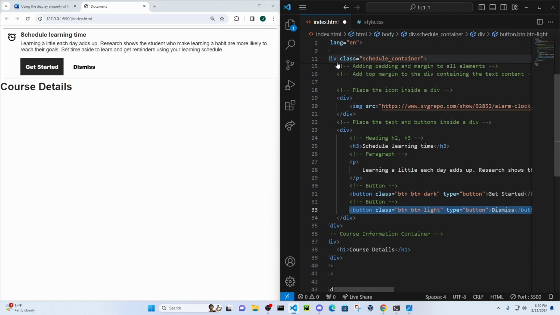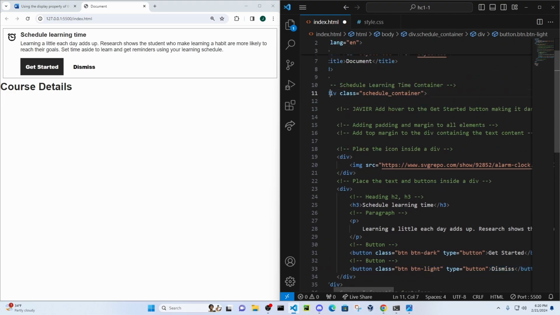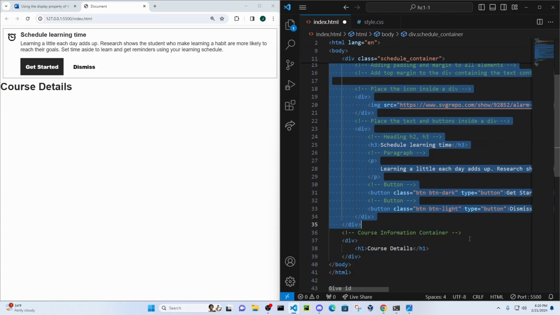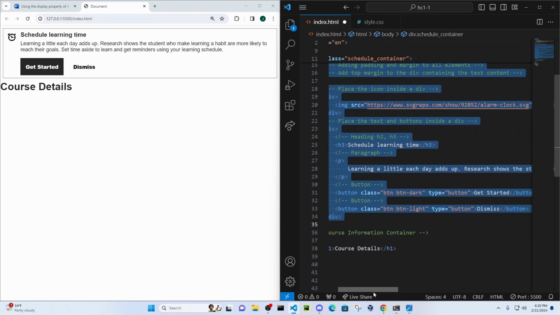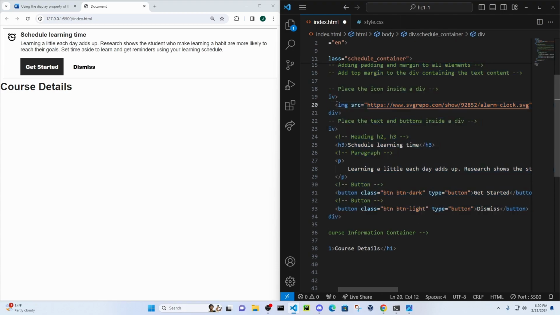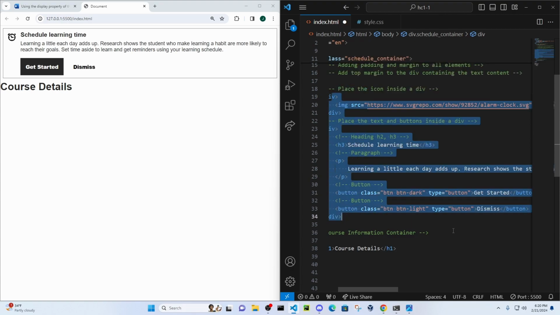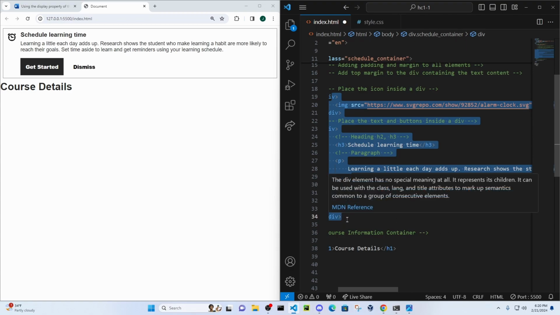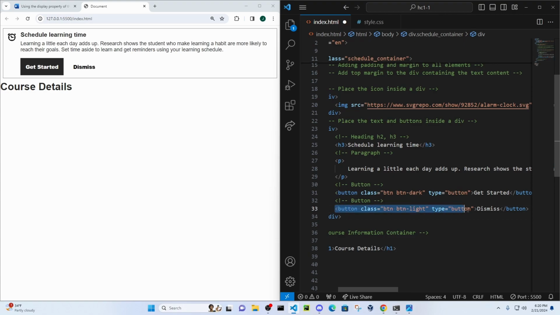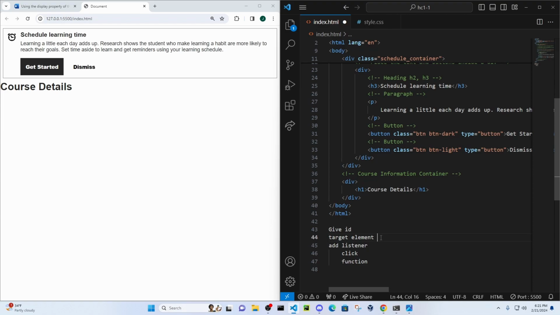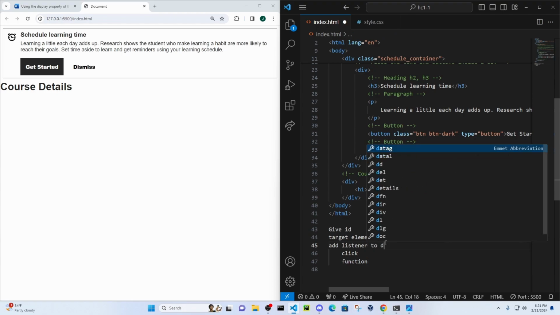All right. So of these, this is our container right here, right? Right. This is our container. And you said that you want to add an event listener that does something when you click it. Of these elements here, which one do you want to add the event listener to? It's a button. It's the button. I think the last one, button light. Dismiss that one. Okay. So target element, dismiss button. Okay. And then add event listener to dismiss button, right?